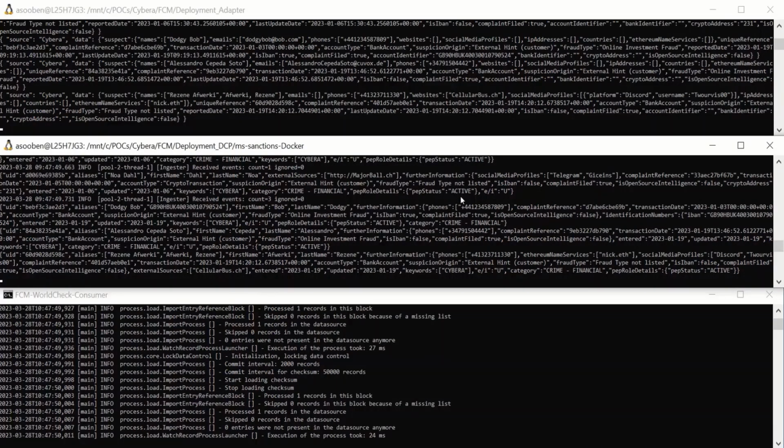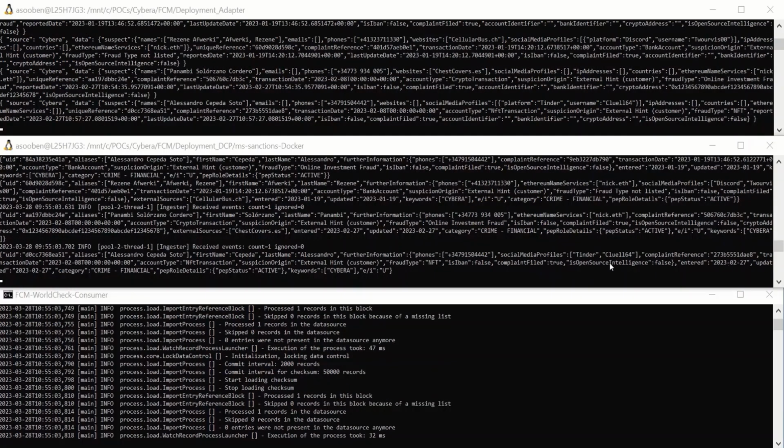This screen shows the adapter console on top, the data collection service console in the middle, and the FCM subscriber at the bottom. The adapter will receive a response containing an array of records from Cybera and split this array into individual records, before publishing them onto a Kafka topic. The data collection service will transform these records into the Temenos canonical format and publish them onto a different Kafka topic. Last, the FCM subscriber will ingest and process these records. The import is now done.